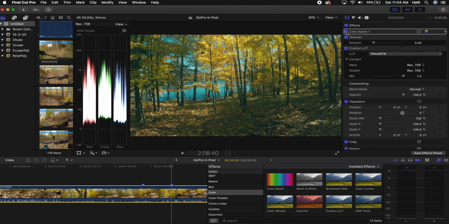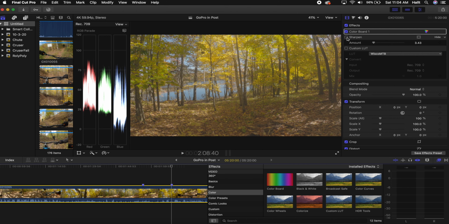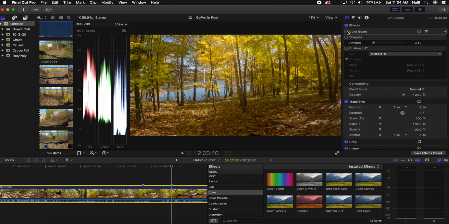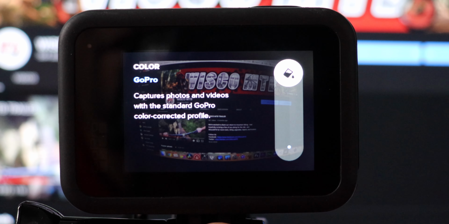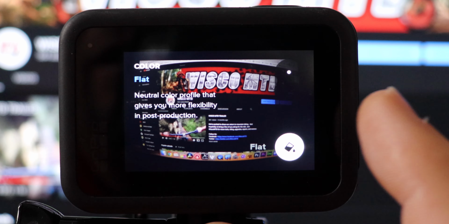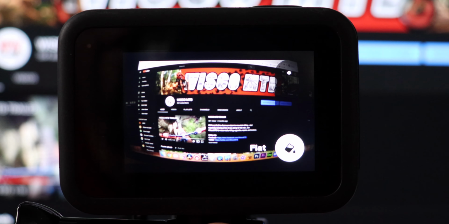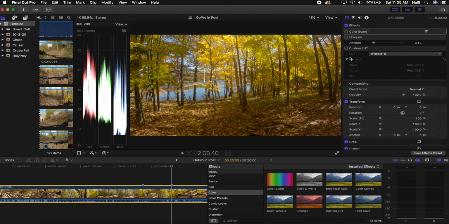I'm going to take off some coloring. I'm going to take off that sharpen effect. I'm going to take off the color board. And that's what we began with. Now this is the flat color profile right out of the GoPro. No Pro Tune, there was no GoPro color. This is that flat setting. And I know it looks terrible, but we're about to make it look incredible and we have way more control over what we're about to do to this footage.